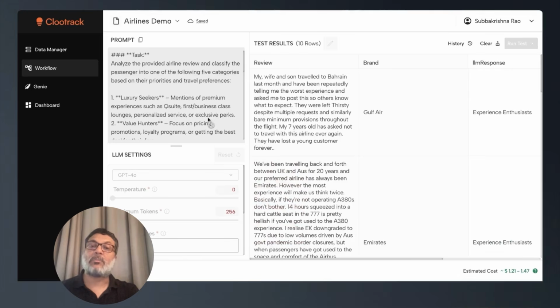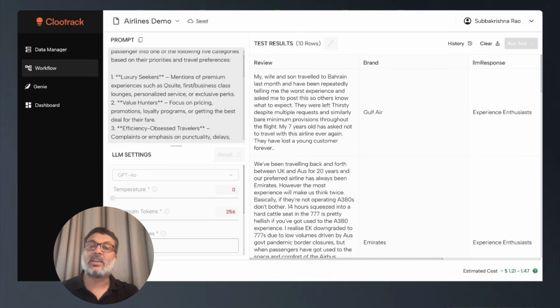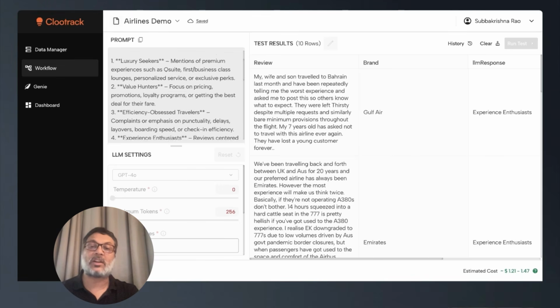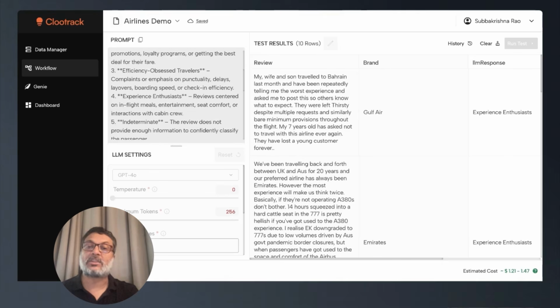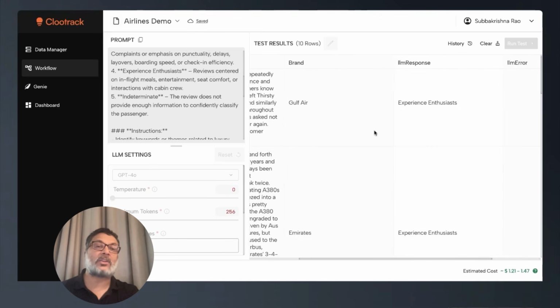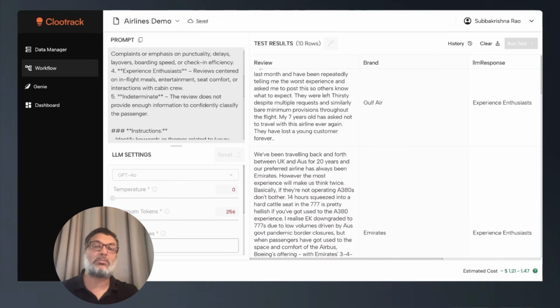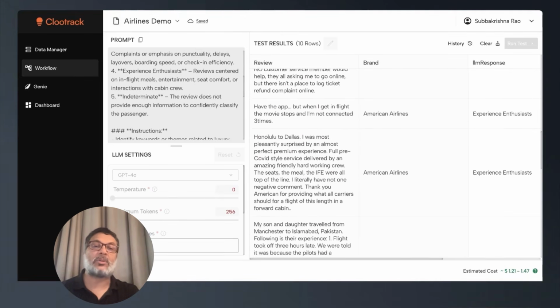Here I'm showing you a sample of how to segment based on the value that people seek. Here the particular customer that we have in mind wanted to look at luxury seekers, efficiency-obsessed travelers, value hunters, and so on. Once the segmentation is done, the AI will also return reviews and what it actually understands by this particular segmentation. And you can actually see the samples that it puts out to ensure that the segmentation that you have wanted is achieved.